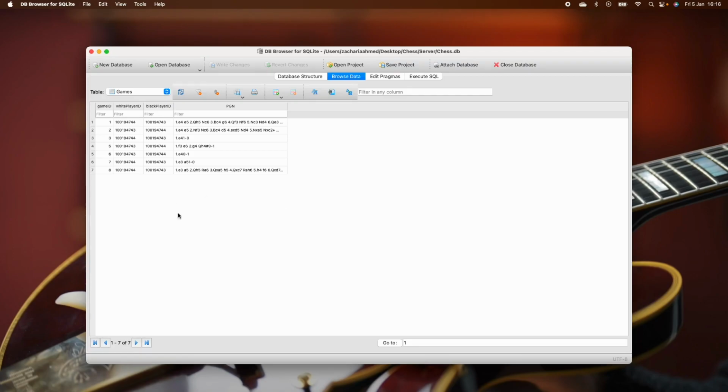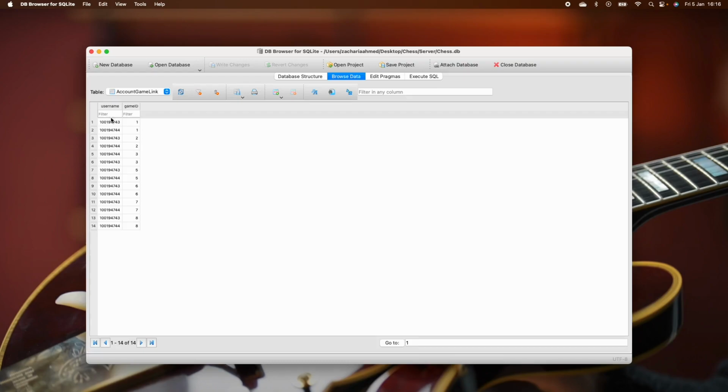And after each game is played online, you get an update on the game table with the game ID, white player ID, black player ID, and the PGN. And you can go to the account's game link and it gives you the game ID and the account that links to that game ID. Notice that for each game there are 2 records, one for each player.